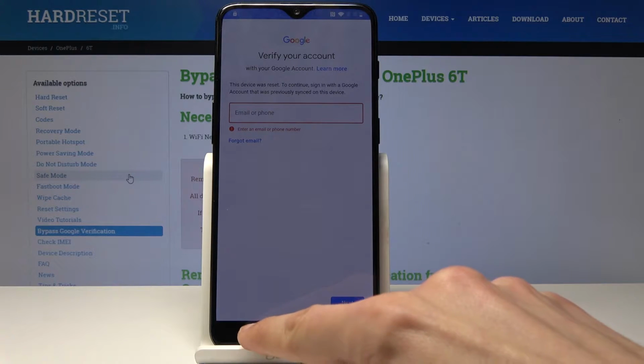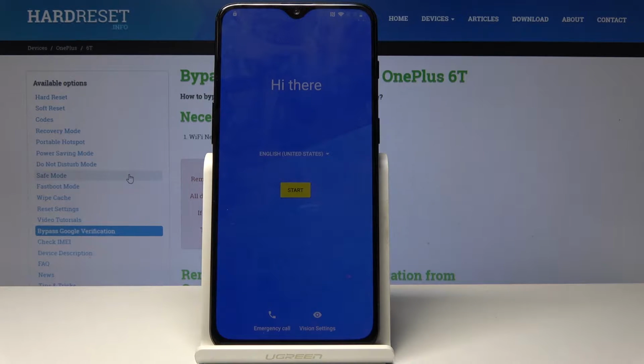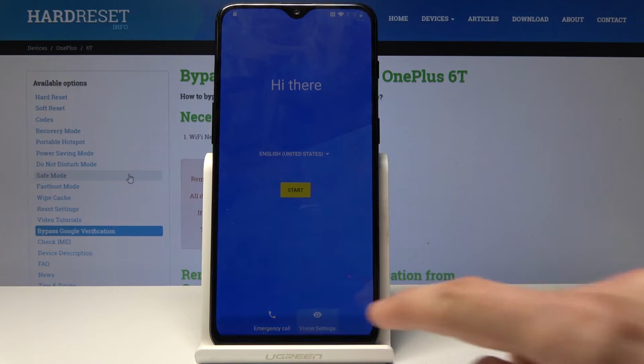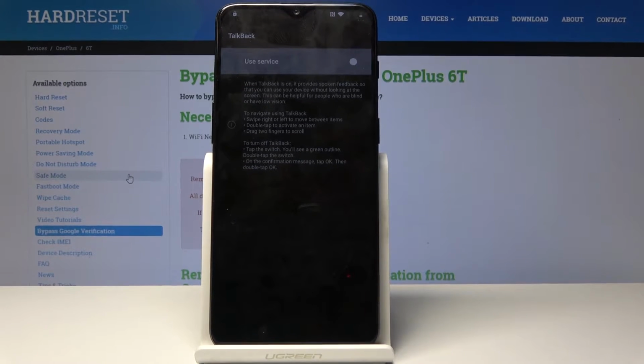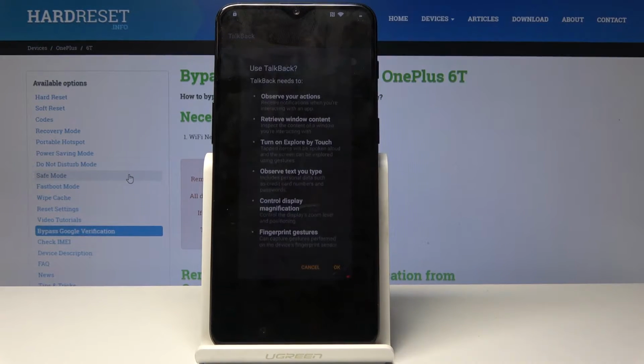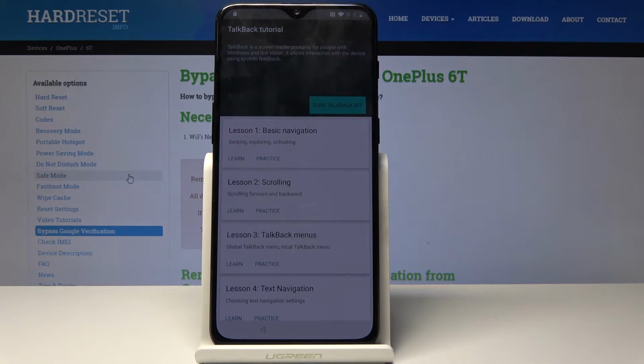So we'll go back straight to the beginning. And from here, you will see the vision settings, which we'll tap. And enable from here TalkBack. So tap on it, and then at the top enable it. Like so, tap on OK. And now she starts talking, so yeah.